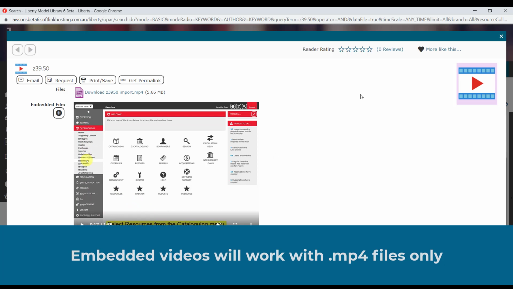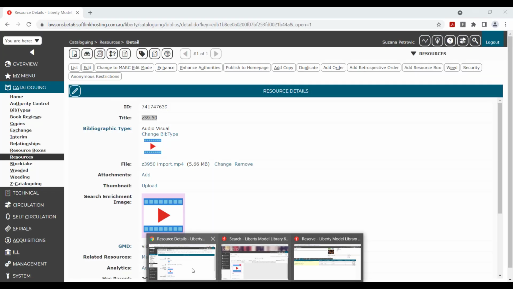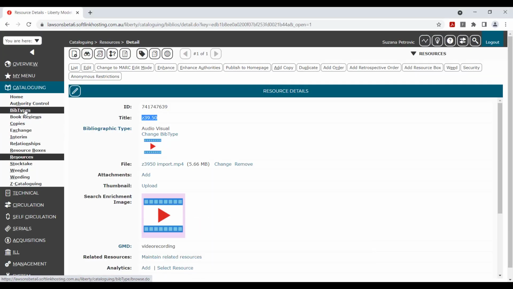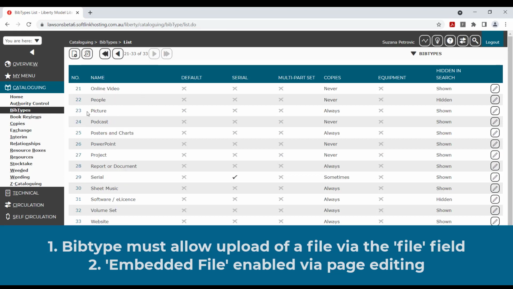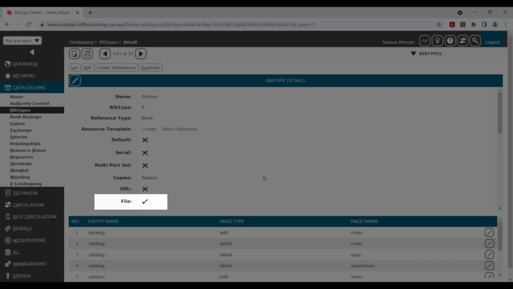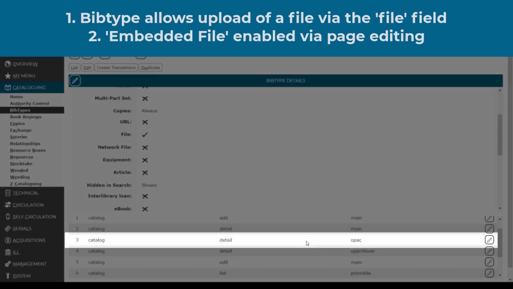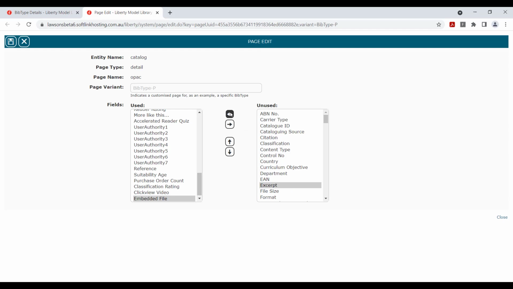Now, as I mentioned earlier, you can complete this exact same process for images. So let's head back over to the management side of Liberty and do exactly the same. Step 1 will be to modify my bib type to allow both the file and the embedded file options we talked about earlier. Let's modify this bib type here, picture. Now in this particular bib type, you can see the ability to add a file has already been enabled. So the only change I need to make is to my page editing, number 3. I'll click on Edit, and I'll move Embedded File over from my Unused to my Used field.